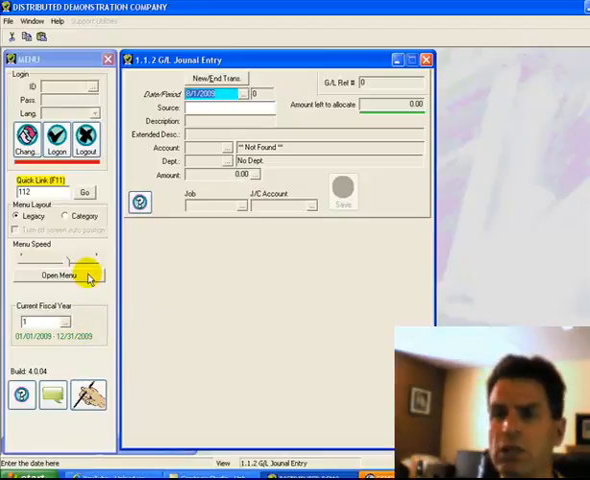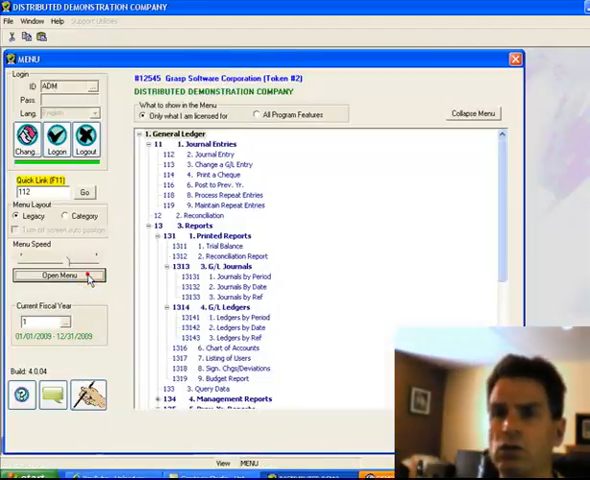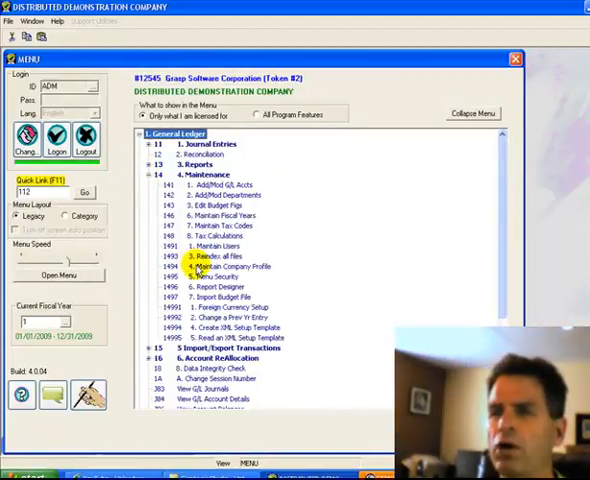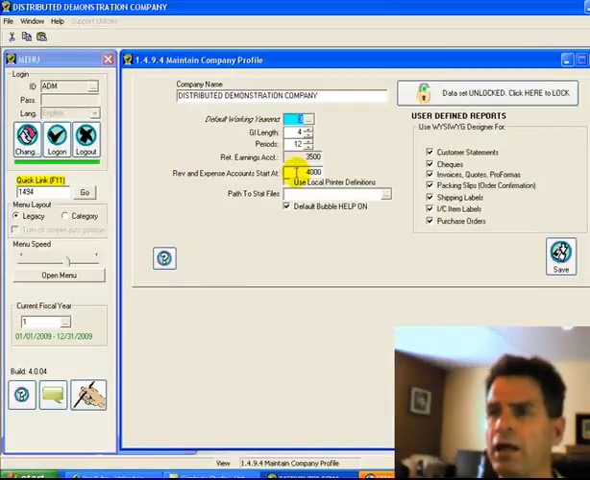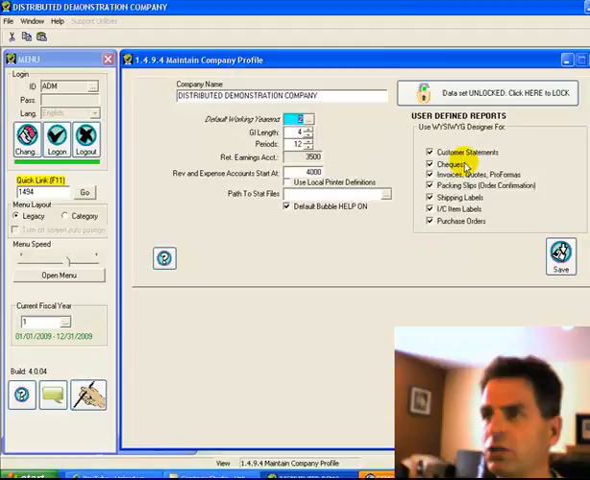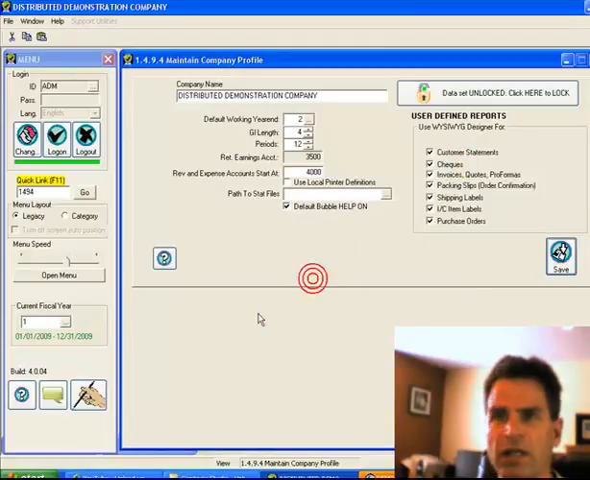As administrator, I can go into this menu option here, which is 1494, maintain company profile, and I can set what the default year is that I want my staff to be working on. So if I want them, when they log in, to default into year number 2, that's how I would set that here. Next time a person logs in, their default current fiscal year will be the second year, which in our demo is 2010.